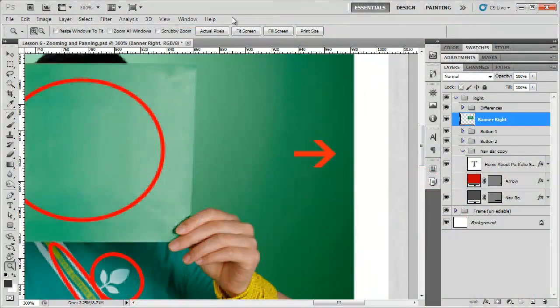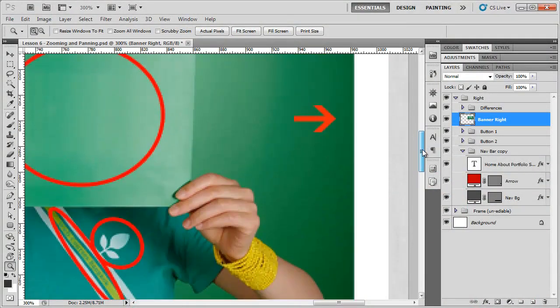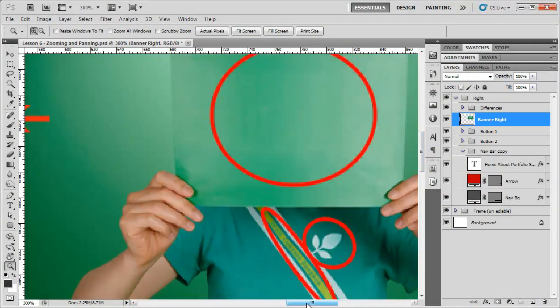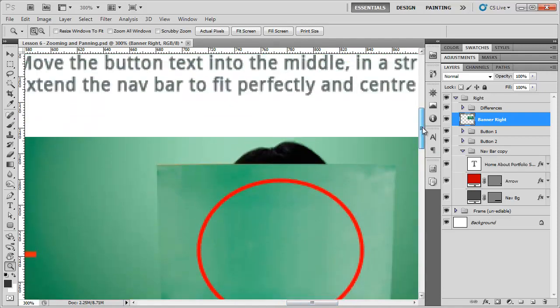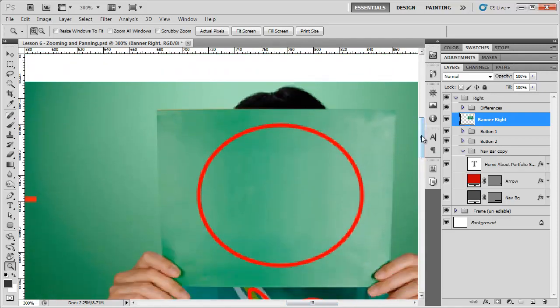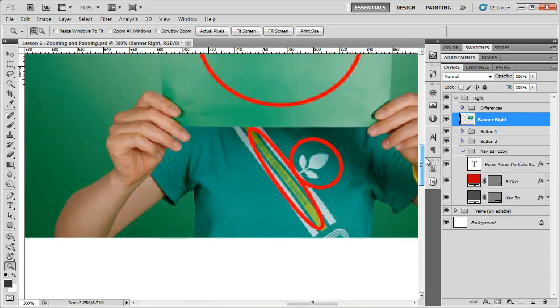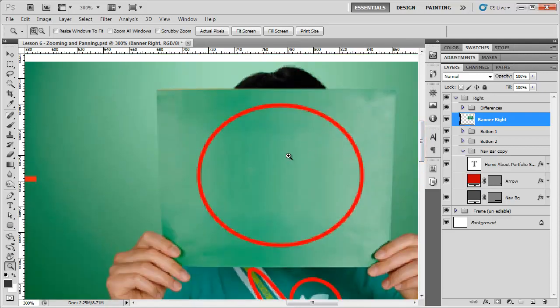Okay, when you're zoomed in, it's sometimes a bit of a pain to use the scroll bars on the right hand side to move everything around. It's not very fast, and you have to spend a little bit of time moving your mouse over and using the scroll bars. So a better way of doing this is using the pan effect or the hand tool.